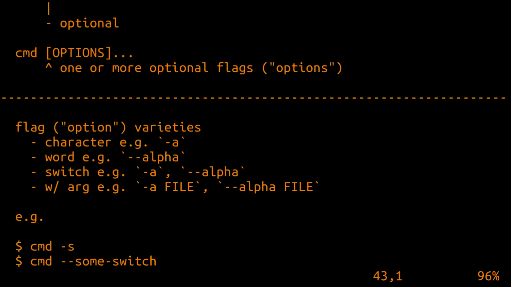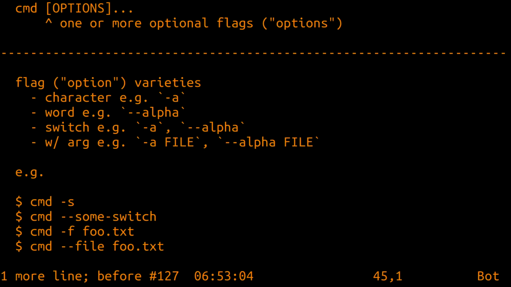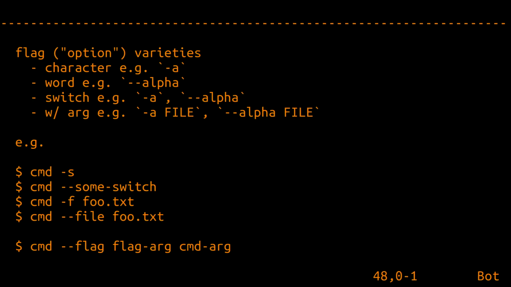Both of these flags are what I would call a switch. They don't take any arguments, they just trigger some kind of behavior. And then here are two flags that aren't switches, which is to say they take arguments. And it's important to note that even though a flag may take an argument, the command itself can also take an argument. So here, the order of the things that follow the command is important.